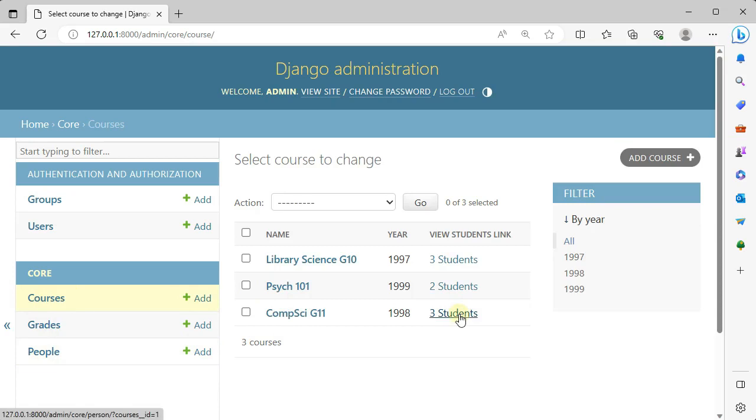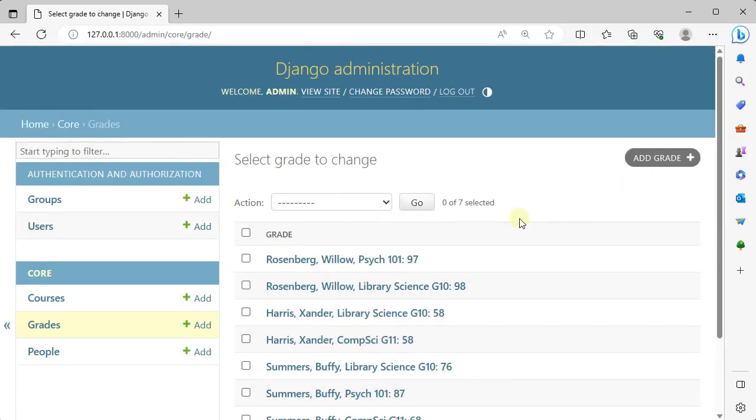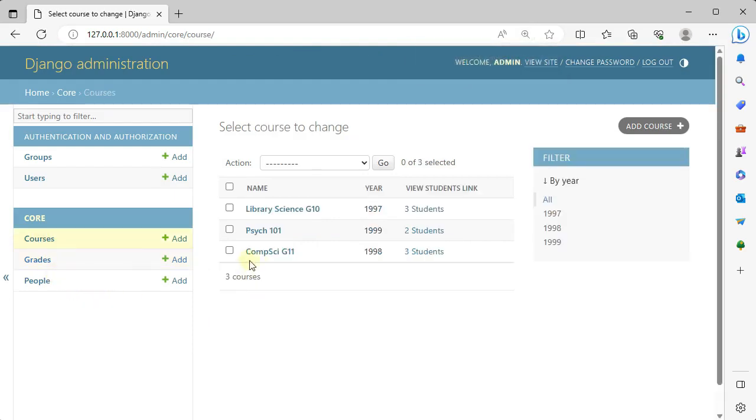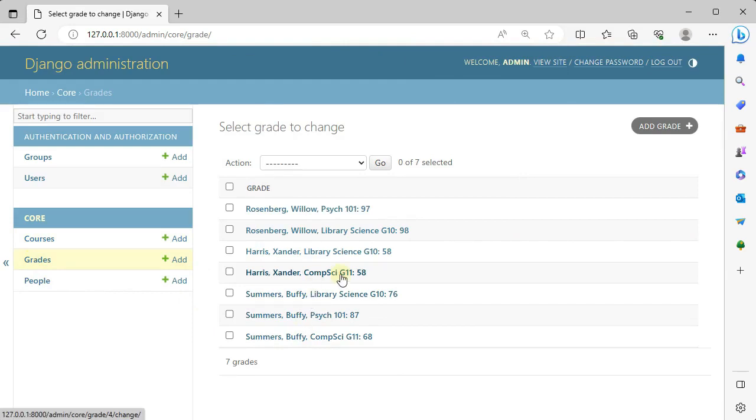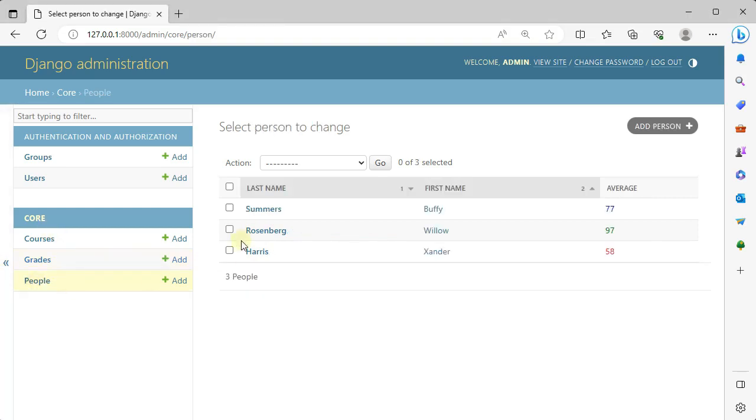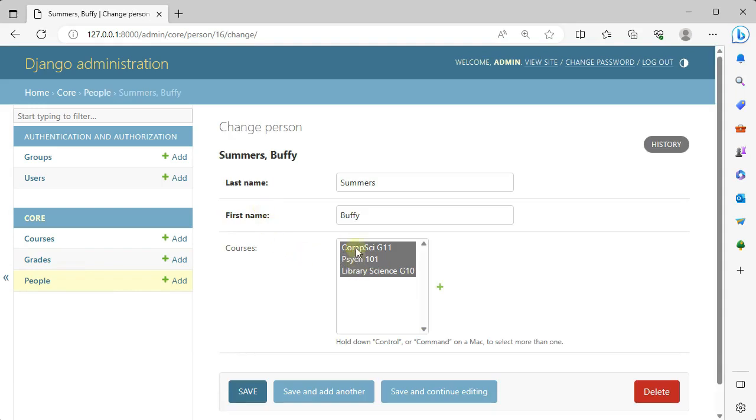And also for this one, again, let's go to grade and for computer science, I'm gonna delete computer science, and we need to have three. Well, let's see what we have here. Well, that's true. We need to check people here. You can see Summers took these three courses, and Rosenberg again took these three courses, and Harris just took two courses. So I'm gonna remove two courses from Rosenberg and just pick one of the courses.